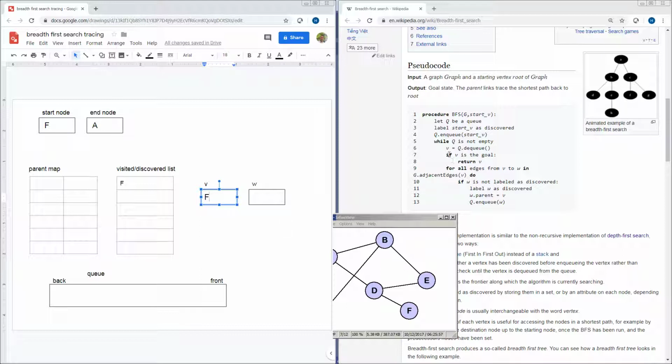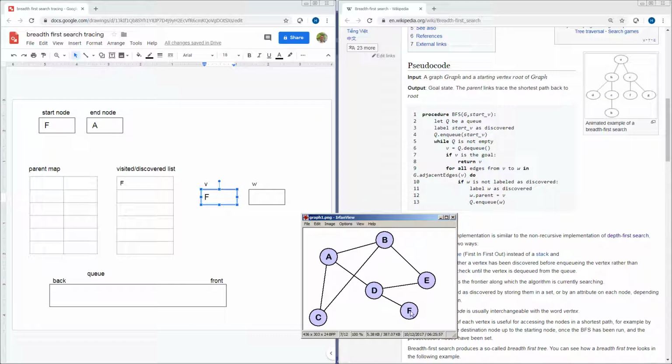So now we're here at step 7, is V the goal? And F is not the end node, which is our goal, so we don't have to worry about doing this. Now this for loop needs a little bit of translation because they're trying to do for all the edges in the graph that go from V. So the translation of this is all the edges in the graph that go out from V. So in our case, we only have one edge in the graph that goes out from the current value of V, which is F. So that's F to D.